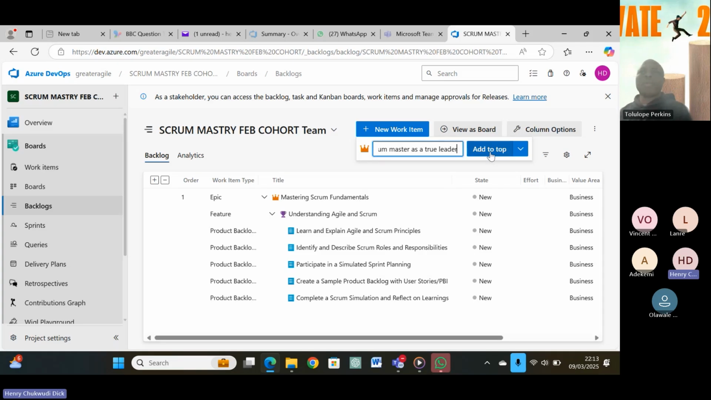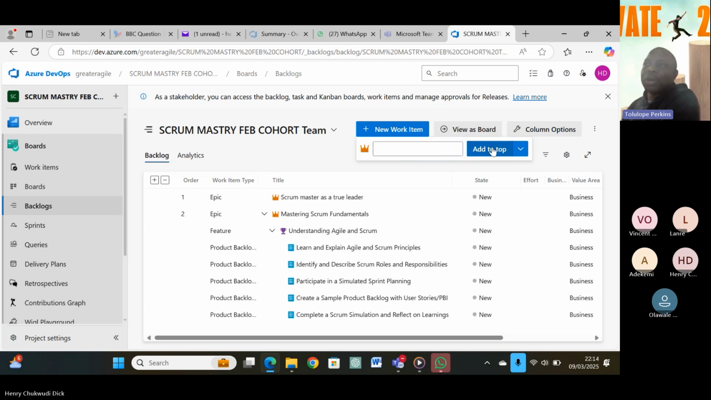So I click add to top. Sorry, I'm coming. Let me see. I wasn't even looking at your screen. So Scrum Master as a true leader, yes. Add to top or bottom, whatever you want to add. So that's you've added your epic.